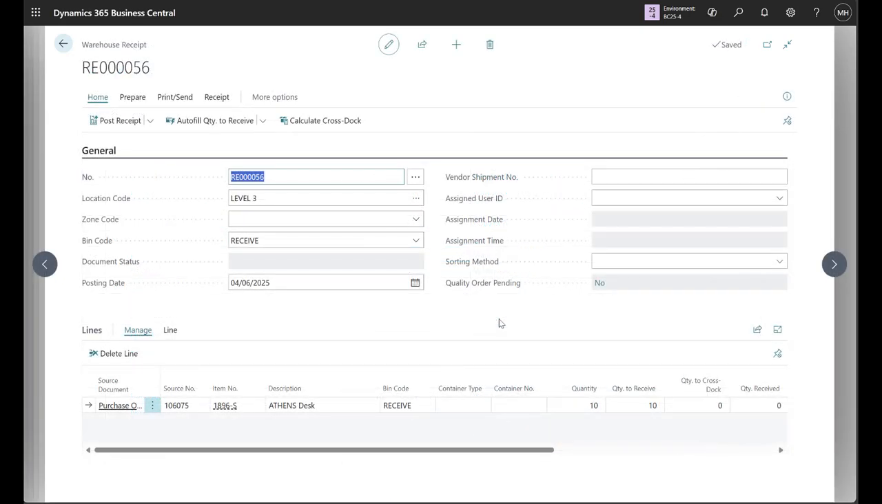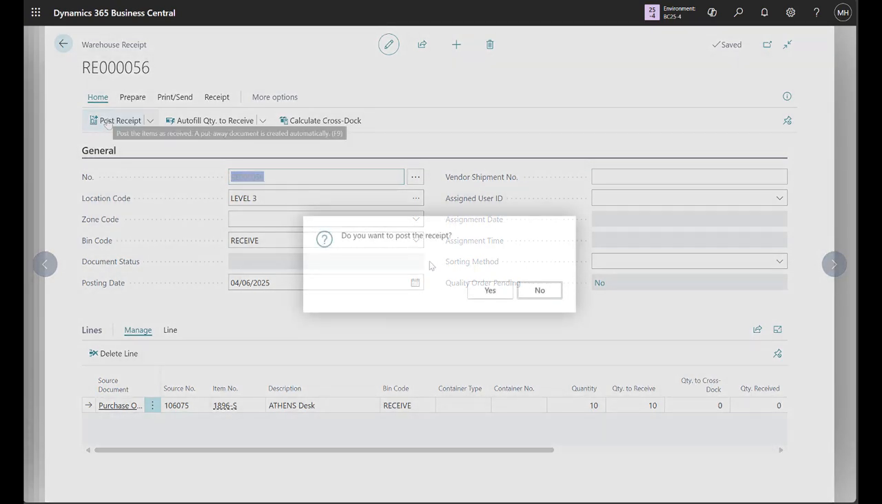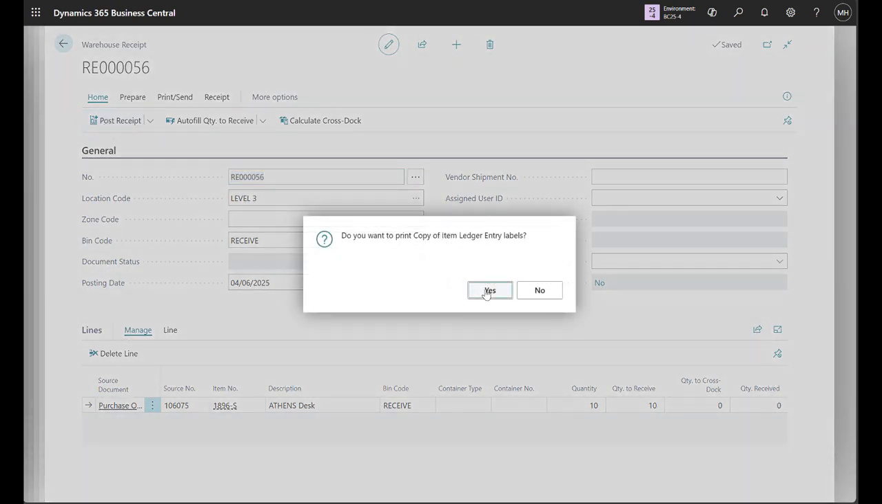Now I'm on an open warehouse receipt, and I'm just going to select post receipt and yes. Because there is an active trigger available on the posted warehouse receipt process, I am now getting a prompt asking whether or not I wish to print out a copy of the item ledger entry labels. I'm just going to select yes, and then I will show you the printout that would happen.